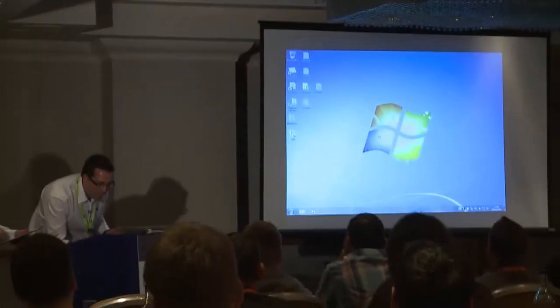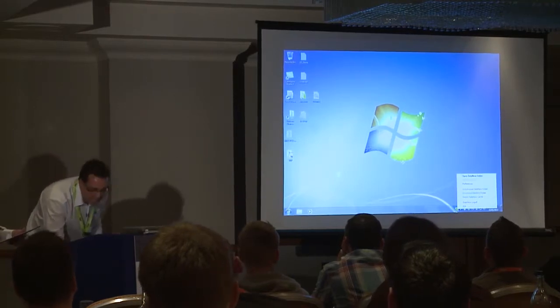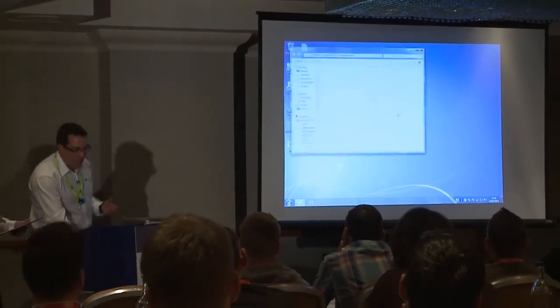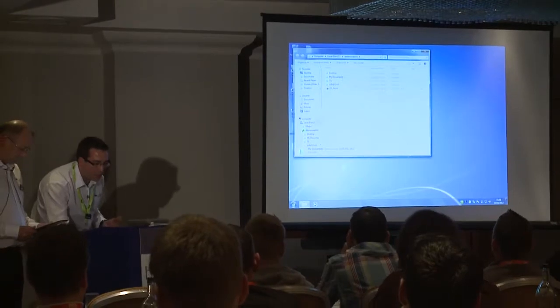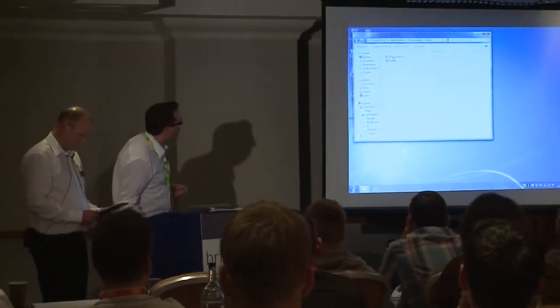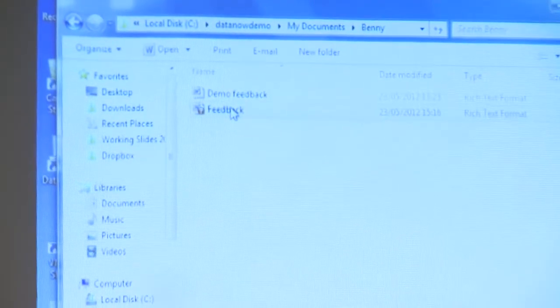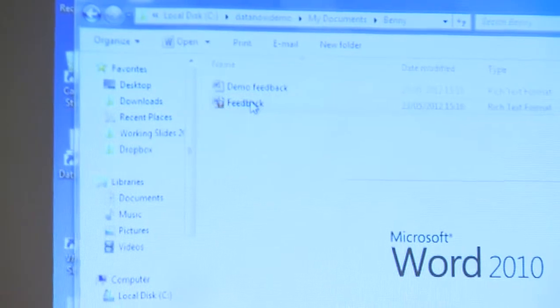What I'm going to do is go across to my Windows machine, where I've got the DataNow client. If I now open that folder and go into Documents, I've got a folder called Benny, that's good, and I've got one called Feedback. So let's just go and open that up.